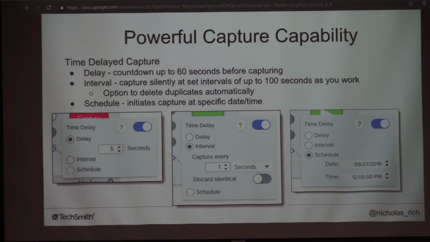There's also interval, which allows you to capture silently at intervals of up to 100 seconds. So if you want to take a picture of your screen every second, it'll just keep doing that until you stop it. And then if you hit an issue, you can go back and track what's going wrong. It also doesn't take up a ton of space because it has the option to delete duplicates automatically. If it detects there's nothing different, it just deletes it. And there's also schedule, which initiates a capture at a specific date and time. In this example, I actually set it for like 5 minutes from now, but I didn't make that for real because I didn't want to interrupt my slides.